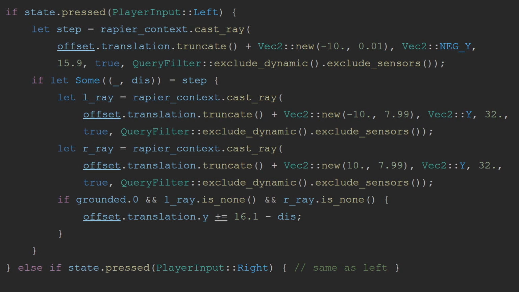So if you had a step that was half a block tall, so 8 pixels, the ray would say that it hit at a distance of 8. This means we want to step up only 8.1 pixels, not the full 16. The exact same code is duplicated when the player is pressed. The exact same procedure is followed when the player is moving to the right, except we need to invert the offset of the ray to be out the right side of the player instead of the left.